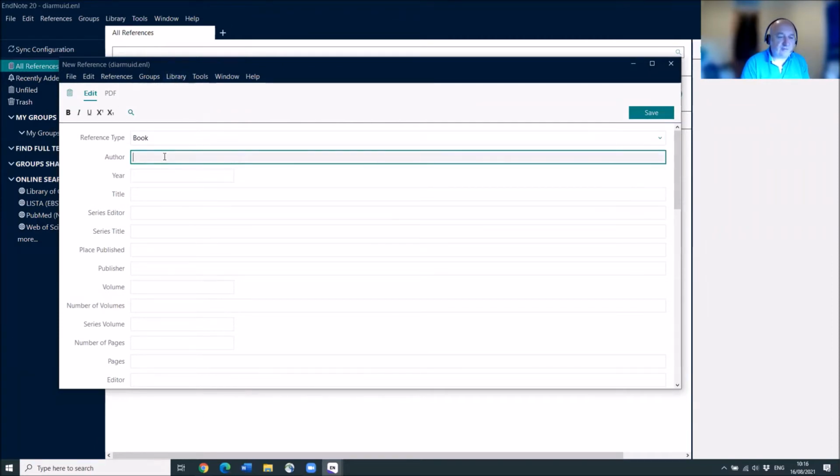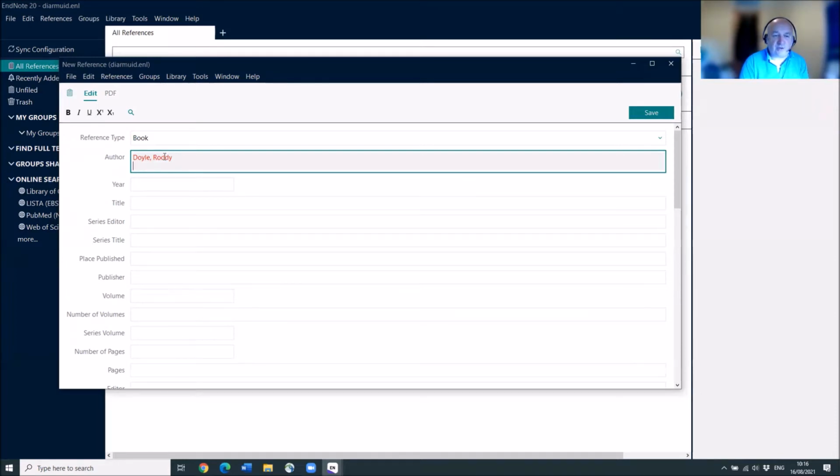So the author's name for this book is Roddy Doyle, so you can type it in Roddy Doyle, or alternatively, you can go Doyle, Roddy. Make sure you don't obviously put it in Roddy, Doyle, or that will confuse EndNote completely. If you have a second author, just put it onto a new line. And if you have 5, 10, 15 authors, you need to put them all in.